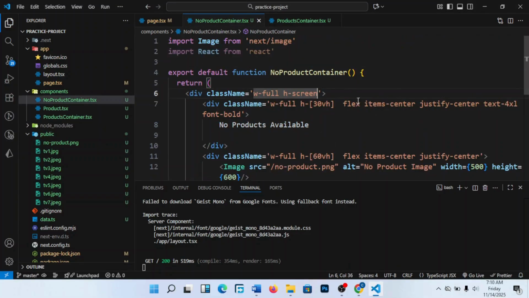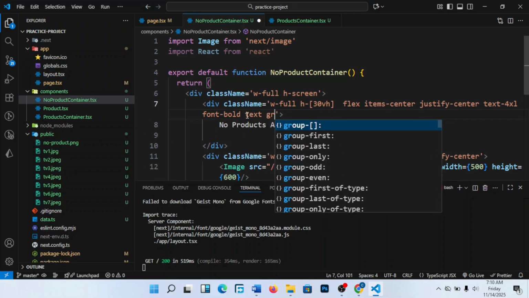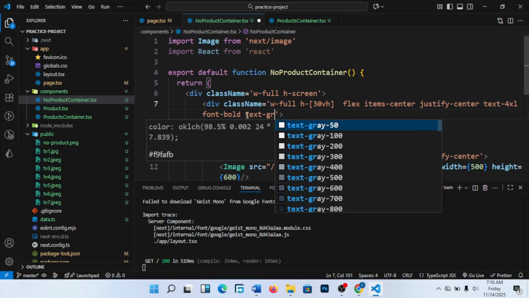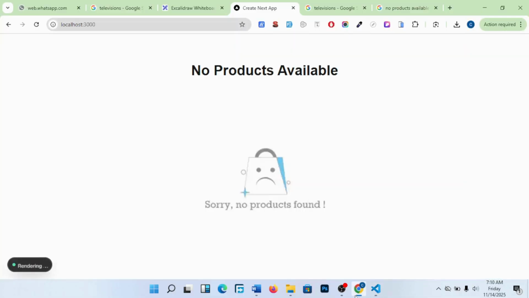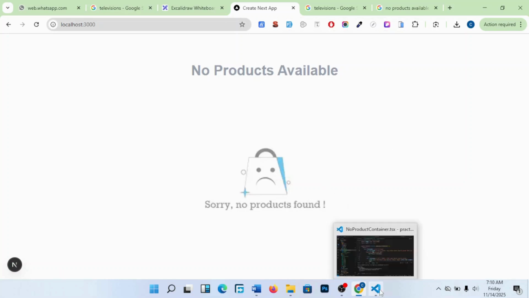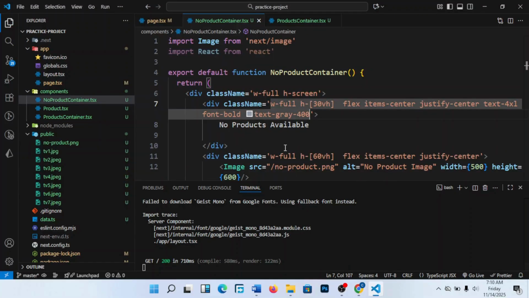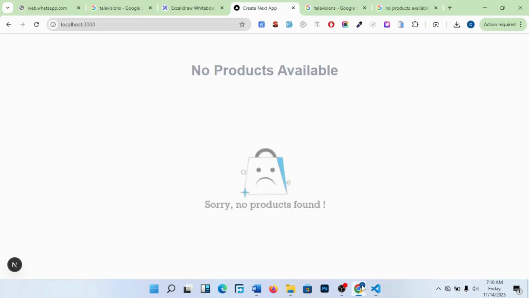Text gray, gray maybe like 400. No products available, just something like this. But right now, maybe 500 is good. No products available.